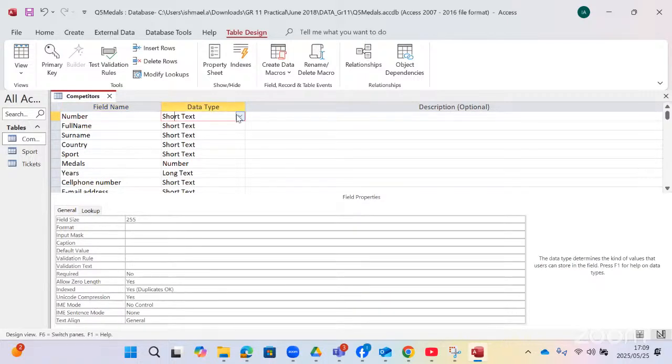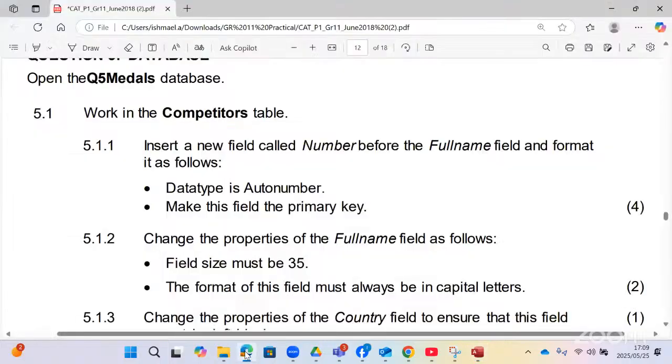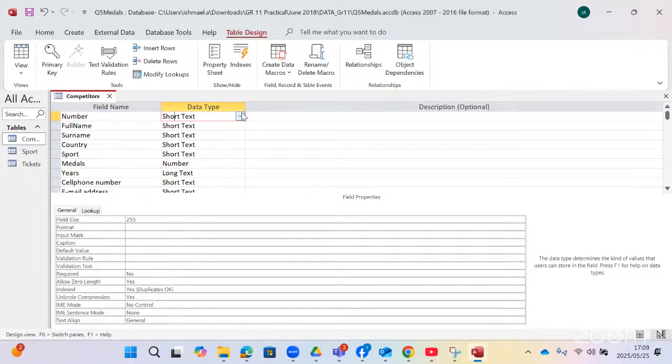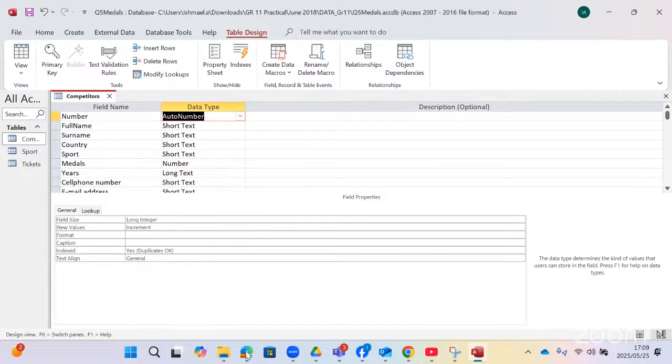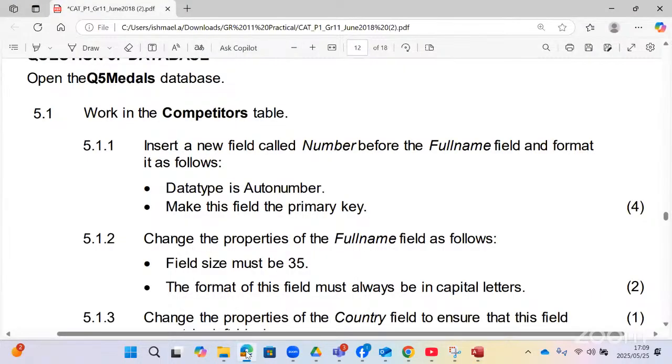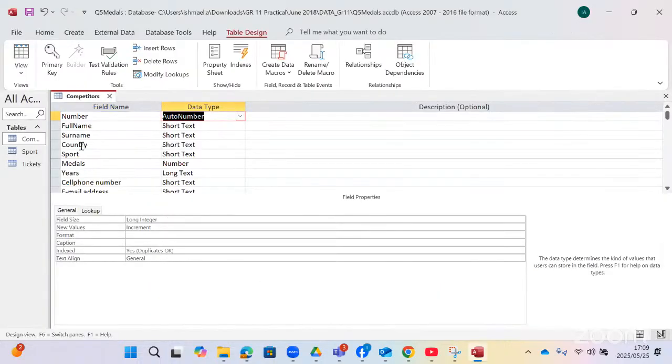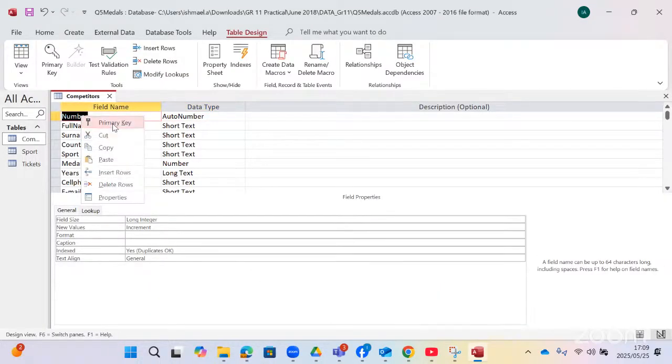And then the number cannot be short text. It should be number, obviously. Now they say the data type should be auto number. I choose auto number. And make this field the primary key. How do we make it the primary key? You right click and choose primary key.